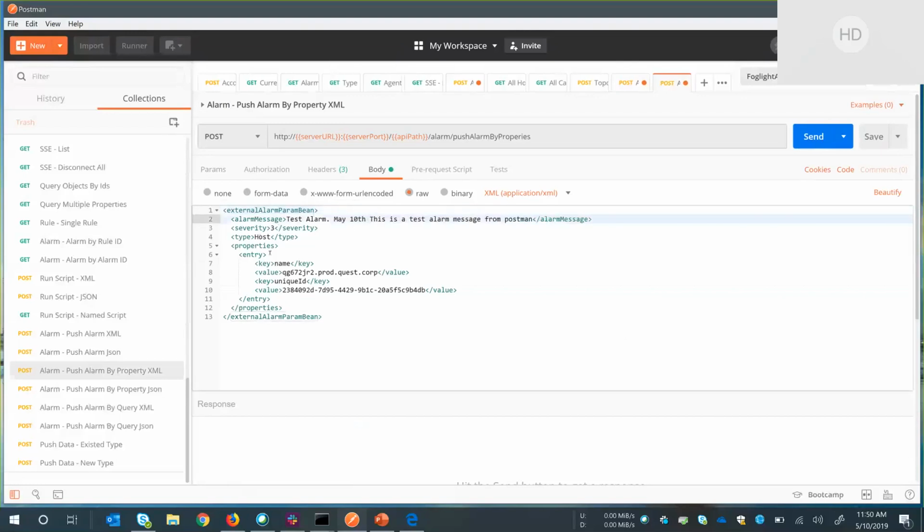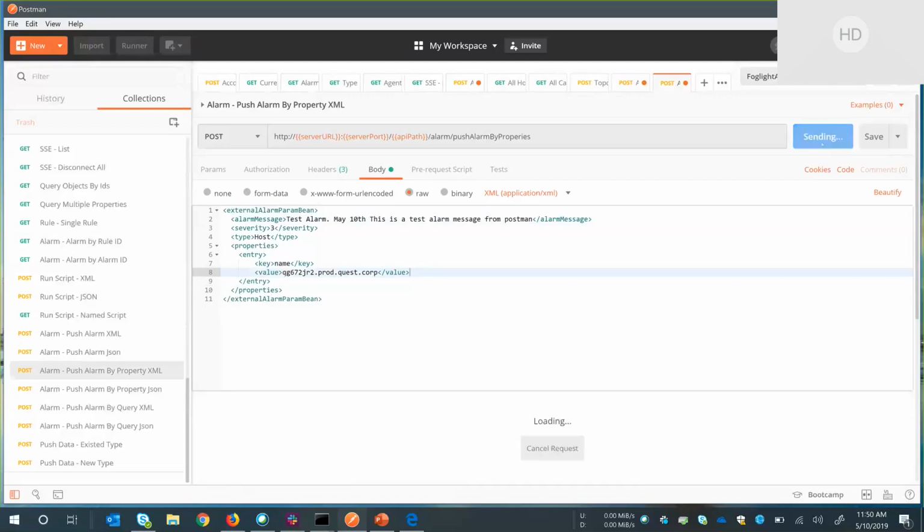Severity type is host, and if you don't know the topology ID, you can use any of the properties to identify the topology. So you could use just the name and try and send this alarm. Remember, there is no topology ID, there is no rule ID here. And let's see what happens. Hit send.